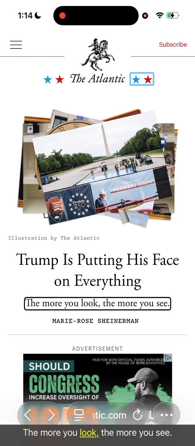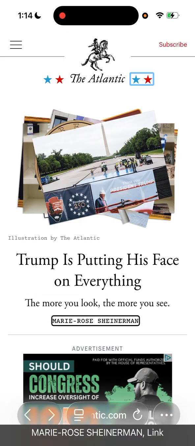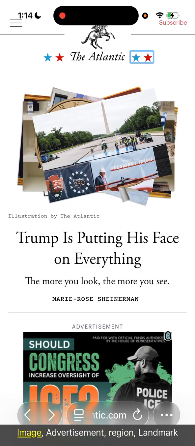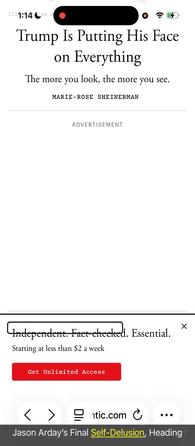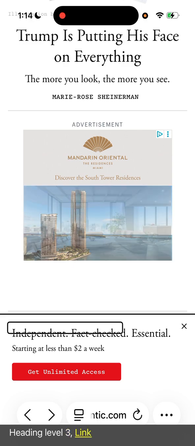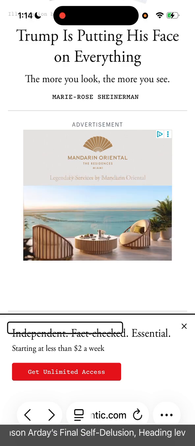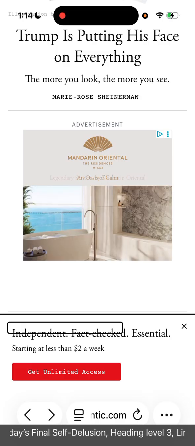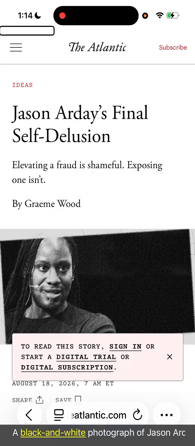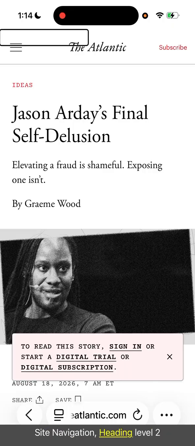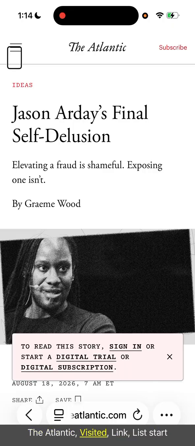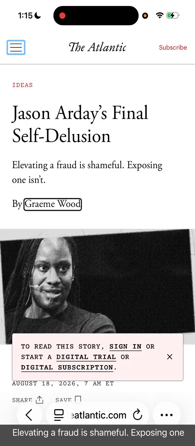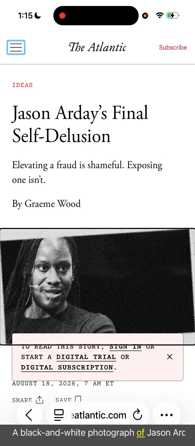Trump is putting. The more you look, the more you see. Marie Rose Scheinerman. Link. Advertisement. Image. Link. Image. Jason Arday's Final Self-Delusion. Heading level 3. Link. I guess I'll do that one. It doesn't really matter. I'm going to tap with vision or double tap with VoiceOver on that article. Black and white photograph of Jason Arday. Image. Heading level 2. The Atlantic. Open main menu. Subscribe. Link. Graham Wood. Link. A black and white photograph of Jason Arday. Image. Okay, I'll try one more time and we'll see if the reader will show up for this.